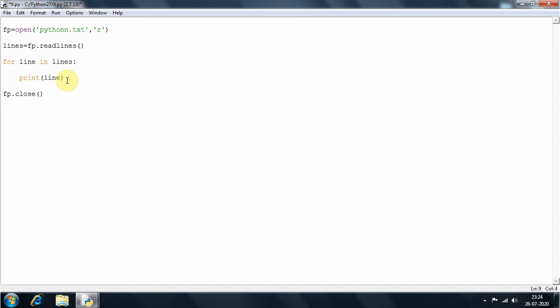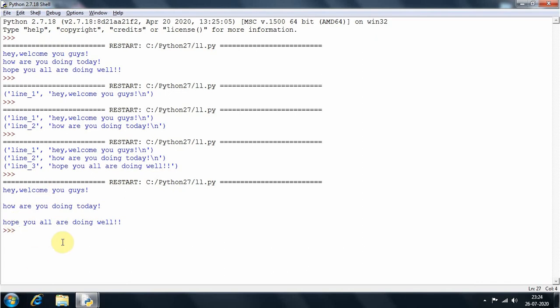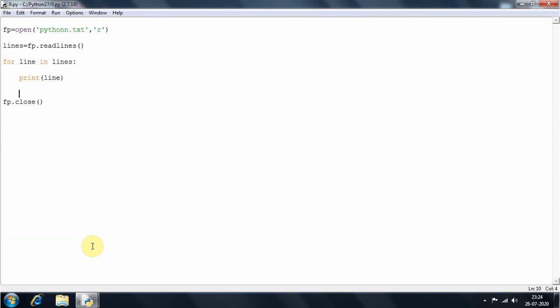So this will select one line from the whole text and print it. Once it is done with one line, it will go to the second line, then the third line, and like this it will keep printing until the whole file is brought to the output. I will save this and run. As you can see, it is printing all the lines here: hey, welcome you guys, how are you doing today, and hope you all are doing well. So with the help of a for loop, you can print a whole file line by line.